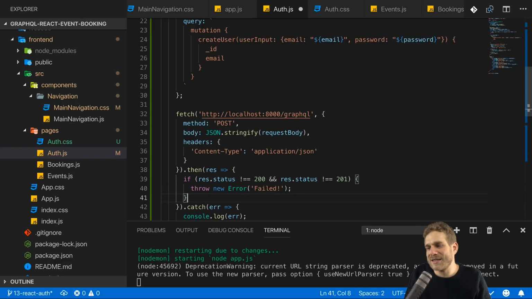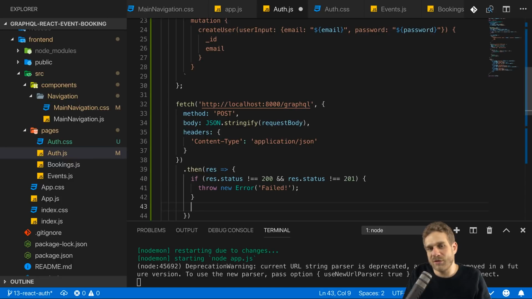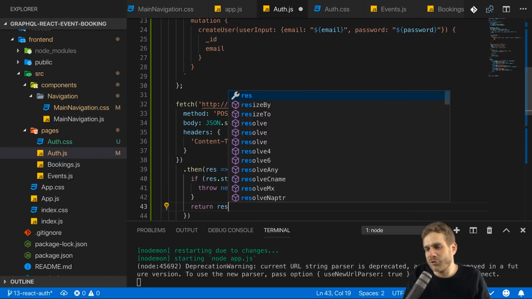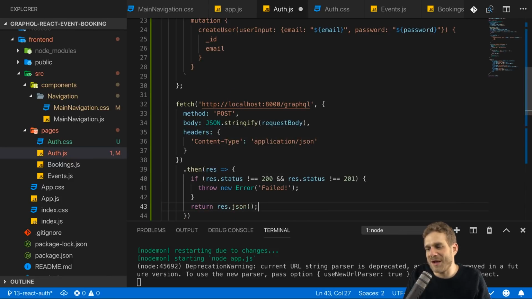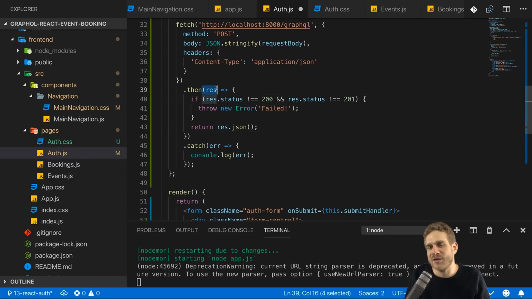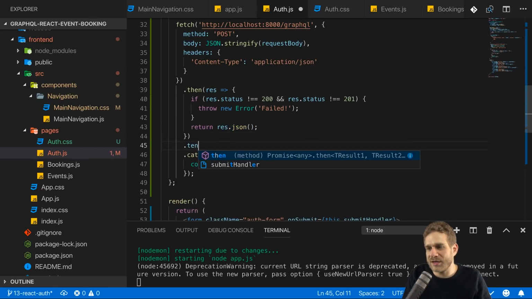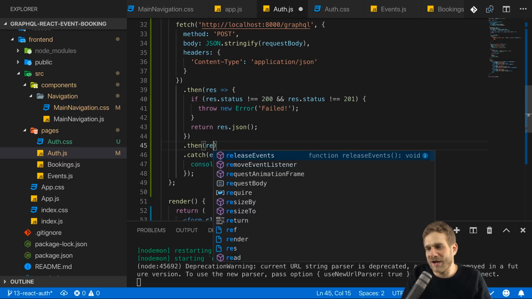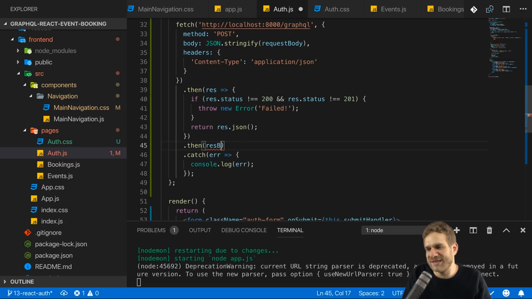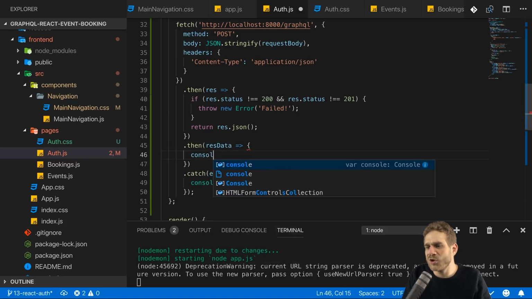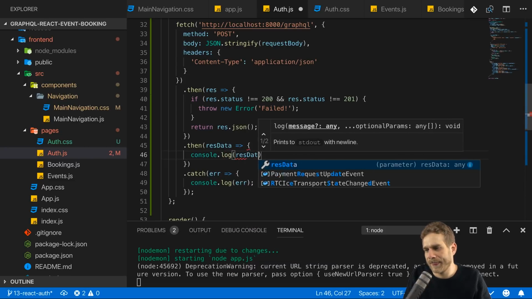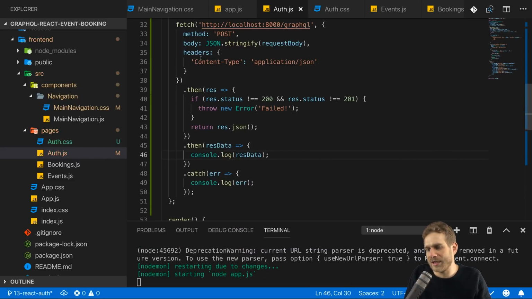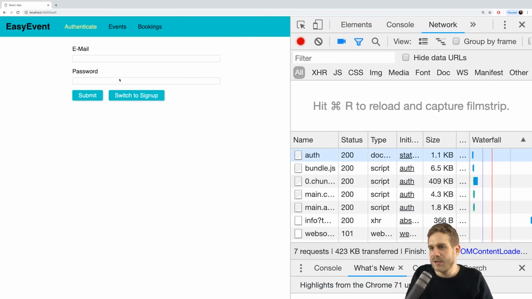Otherwise, if we make it past this if check, we have a successful response. And therefore, I will now return response JSON, which is a method I can call on this response object given to me by the fetch API. And this will automatically extract and parse the response body, so that in the next then block, I'll have my response data, basically, which I can now log here, like this. Okay, so now if I save this, let's try it again.